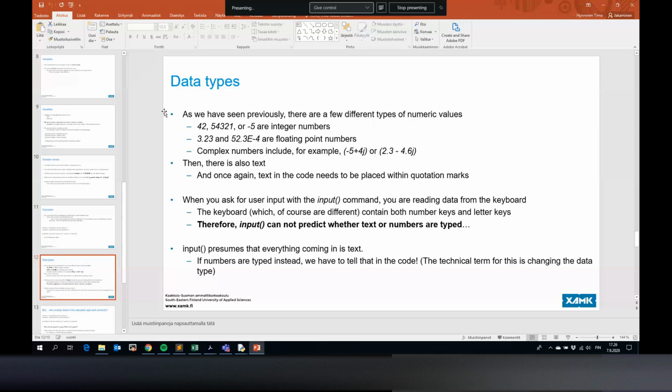So as we have seen previously, there's a few different types of numbers, and then there's also text. As examples of numbers, I have here like 42, 54,321, or -1, which are what are called whole numbers or integer numbers. 3.23 or 52.3 times 10 to the -4th are floating point numbers. And then there's something called complex numbers, which we're probably not going to be using that often, but they're going to be something like, for example, -5 plus 4j or 2.3 minus 4.6j. Well, anyway, more or less there's whole numbers and decimal numbers, and then there is also text.